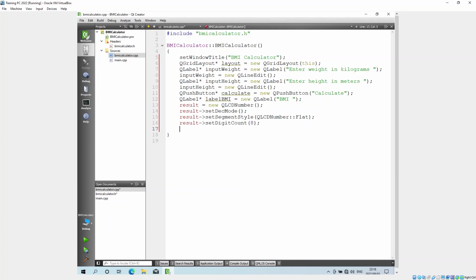And then finally we're going to add a Q push button. And this Q push button we're going to label clear. And this one is going to basically represent the clear all. So we're going to say new Q push button, and we're telling it what it must display, clear all.